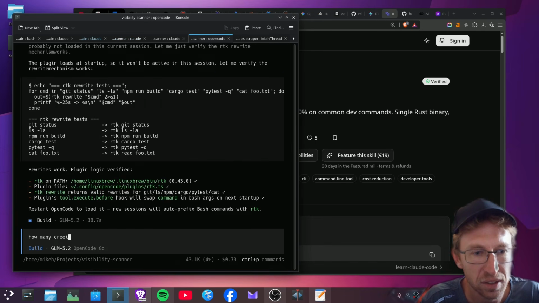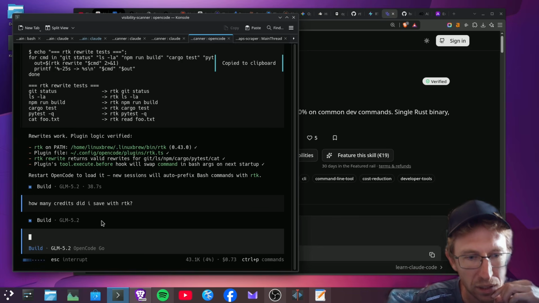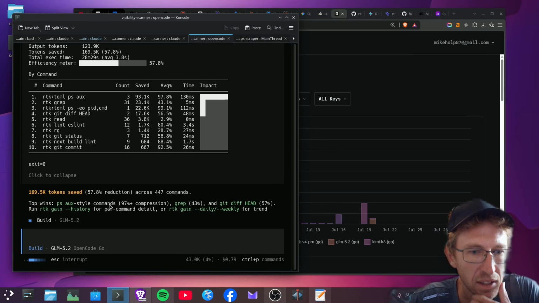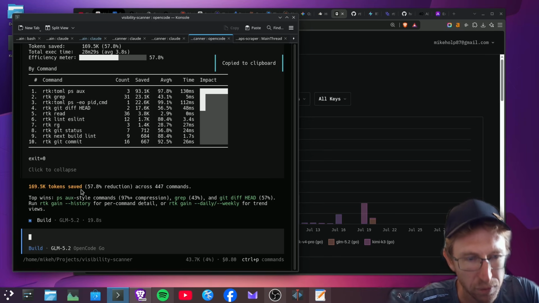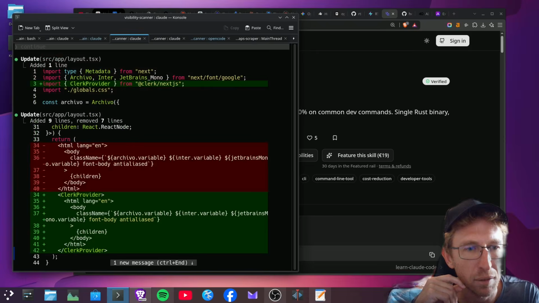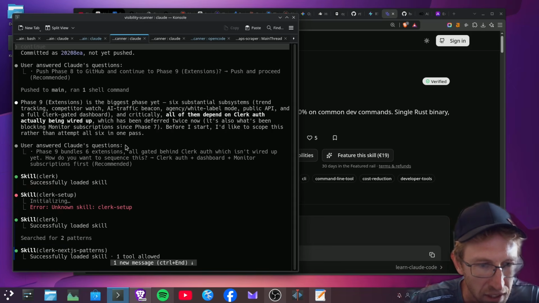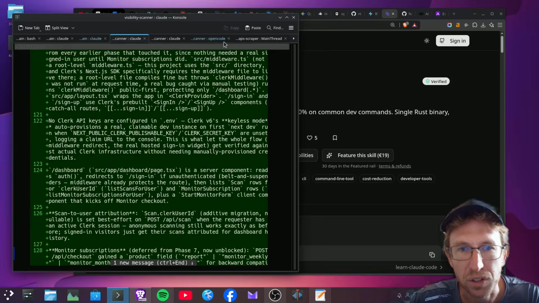How many credits did I save with RTK? Something like that. And it should just get back right away. In this case, I'm using GLM 5.2, which is one of the heavier models coming out of China. And again, you can see right here, 169,000 tokens saved. That's a 57.8% reduction across 447 commands, and it also shows some of the top wins here as well. You can see I'm getting a lot of good coding work done, and I'm continuing to build out my latest project. And yeah, it's just using RTK to compress all the tokens over here, which is definitely useful.